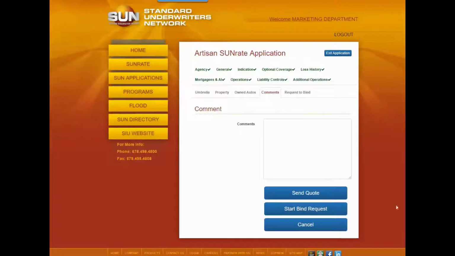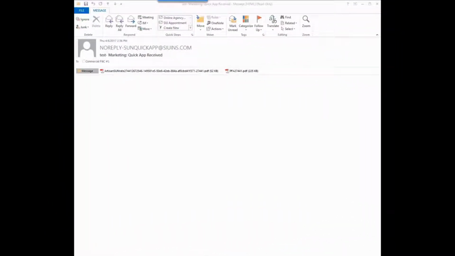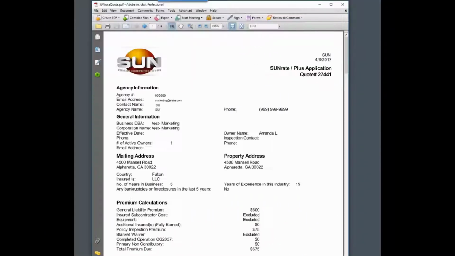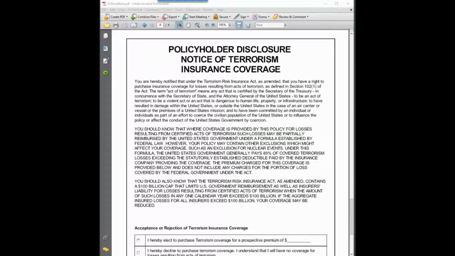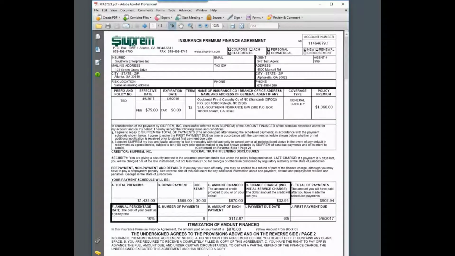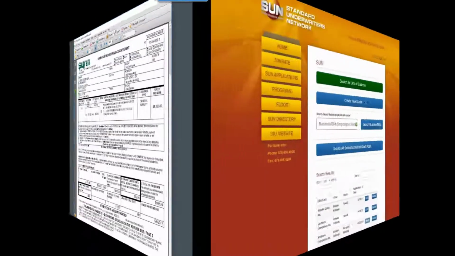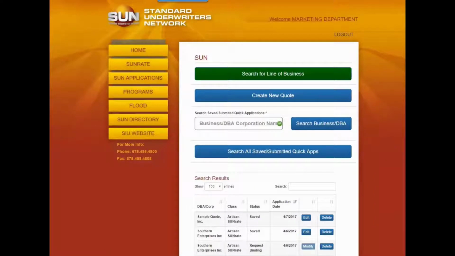Otherwise, choose option 2, Send Quote. The application, terrorism form, and completed Supreme Premium Finance Agreement will be immediately sent to the agent email ready for signatures. The account is stored in the system, allowing the agent to modify coverage if necessary. For example, add or remove an umbrella, or perhaps add an additional insured. Note that changes in coverage could change the premium or change the risk to a submit account. When you are ready to bind this account, send the signed documents to your Sun underwriter.